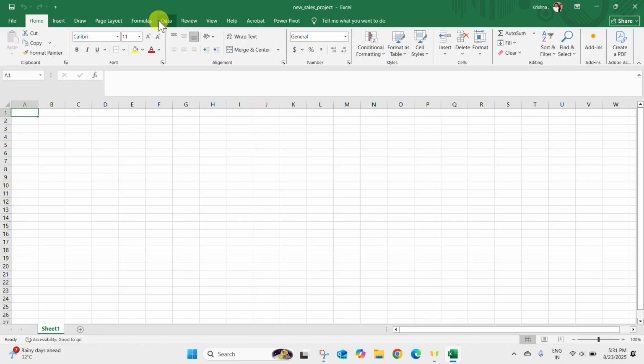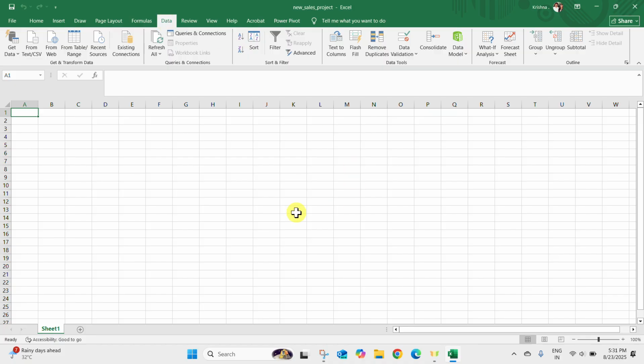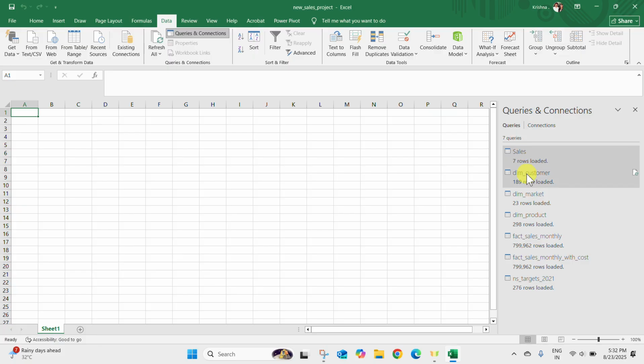The direct data has not been dumped yet. It is loaded in the form of Power Query. In order to see where this data has been loaded, let's take a look. Here is the home tab, the insert, the draw, the page layout, the data. In the data tab, when we go to queries and connections, we can see that it is being loaded. At present, you can see that there are 7 queries.